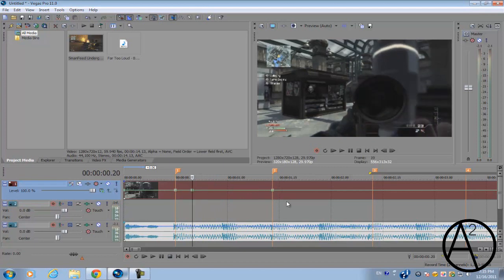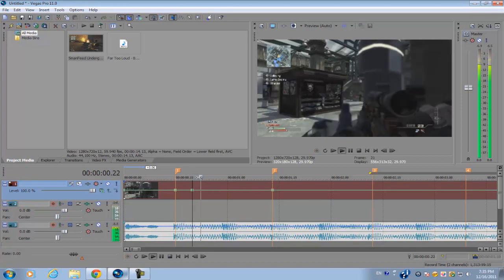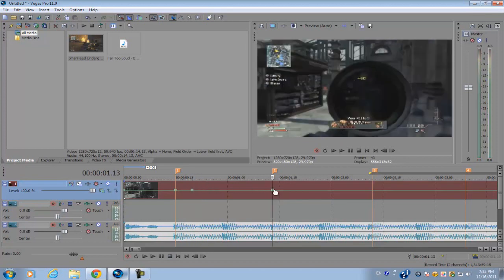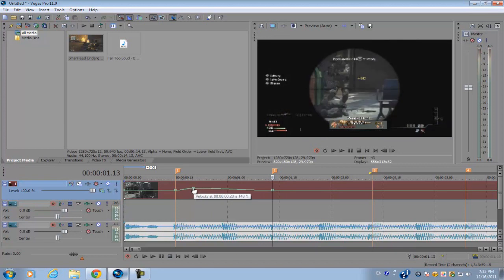And now here's the most important thing of synchronizing your video more efficiently. So have your cursor on to the second marker where this point is, and what you want to do is click and drag the middle point upwards or downwards.